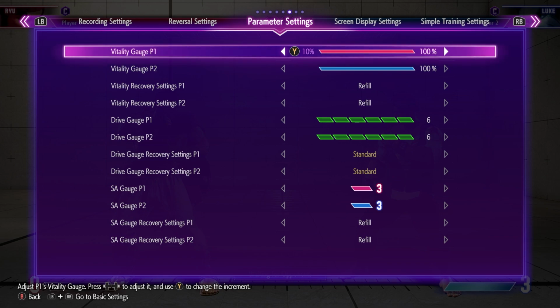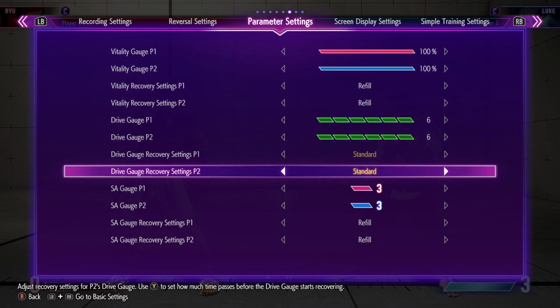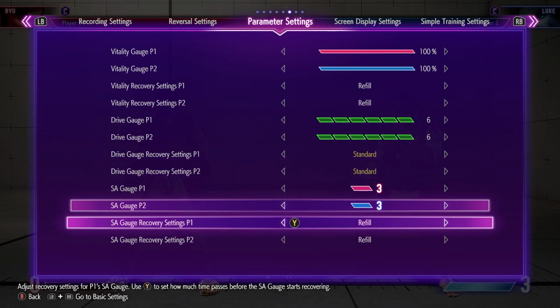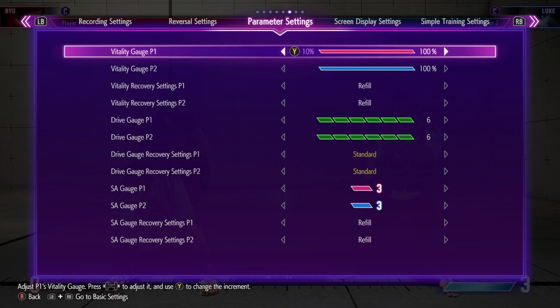Just look at it as health for the first 4 options, drive gauge for the next 4 options, and super art gauge for the next 4 options. And they're all essentially the same kind of setup on how to tweak them. And that's what parameter settings is for.